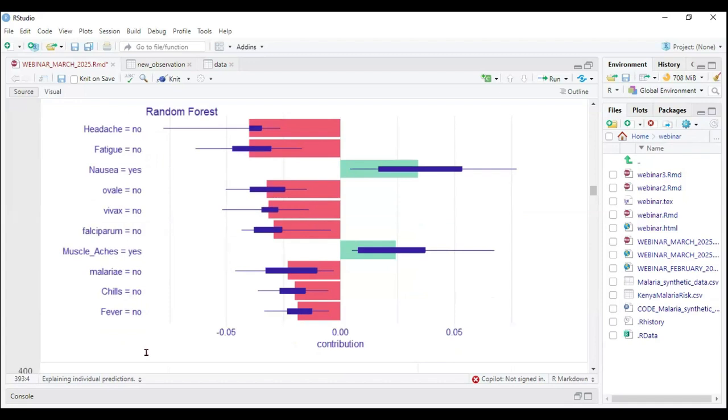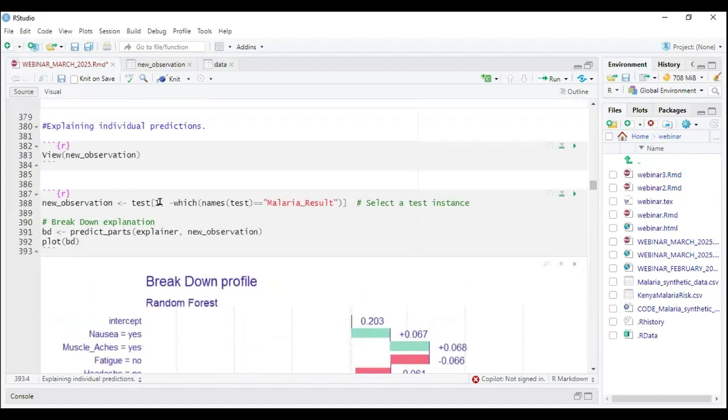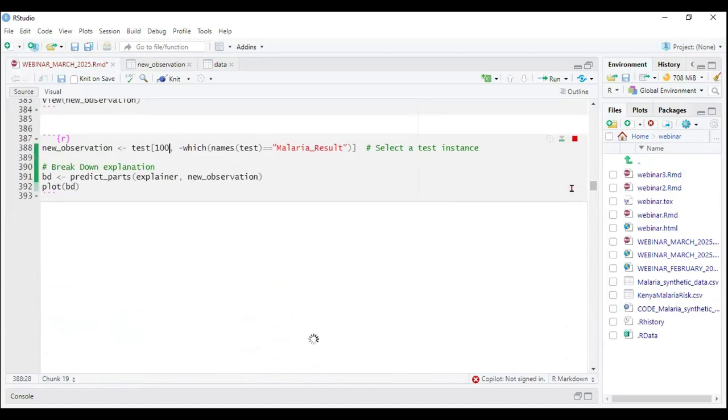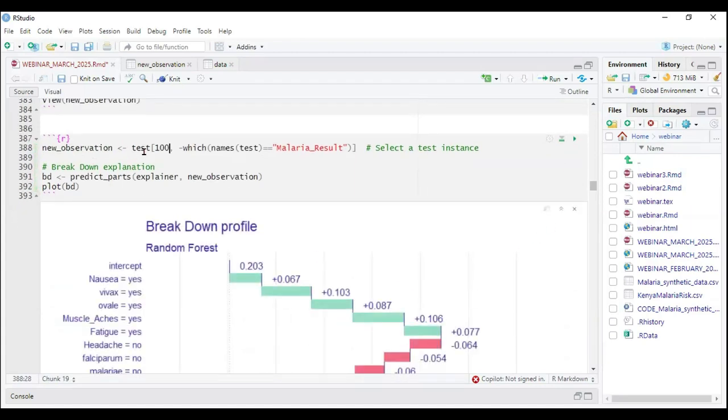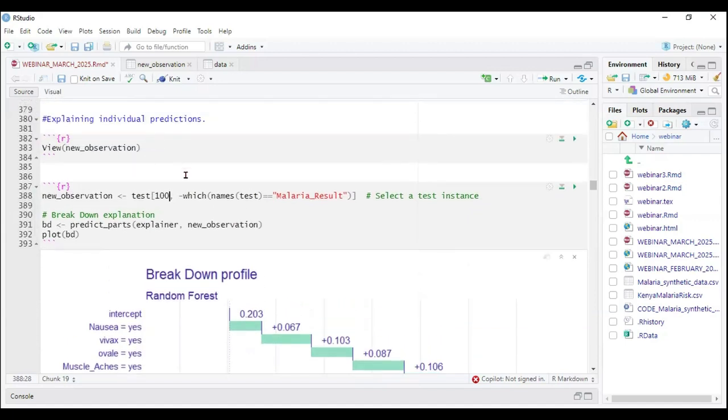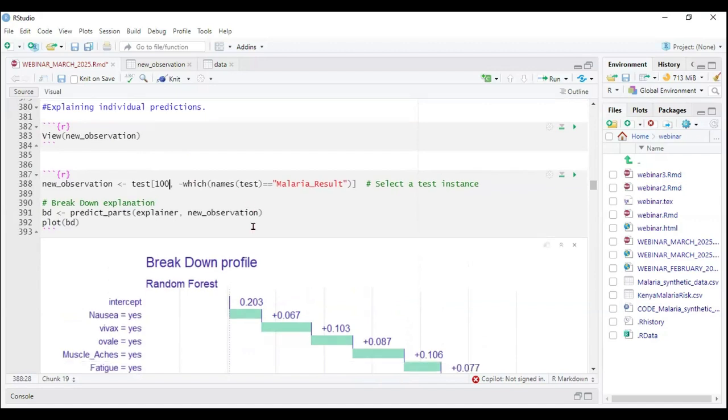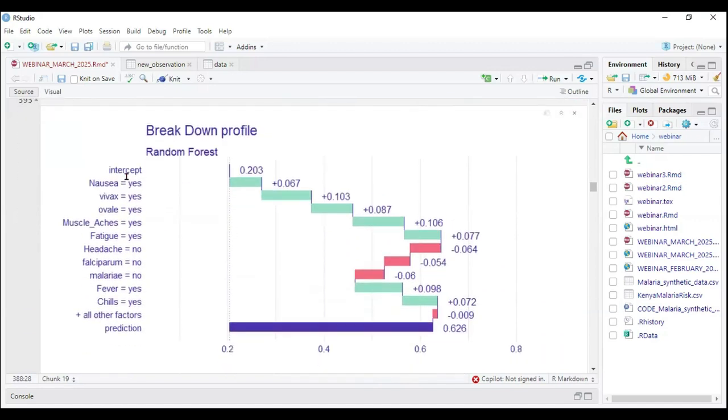But where these values are yes, that's why I wanted to try a case where it could be yes. Maybe I can try with 100. Yes, this is patient or individual number 100 in my data set. The test data set is 250. So I'm trying to predict the results of the 100th observation, or data point. And this is what I'm getting. Can you see? When he has nausea, these parasites are present, he has all that, it increases the likelihood of this person being found to have malaria to 62%.